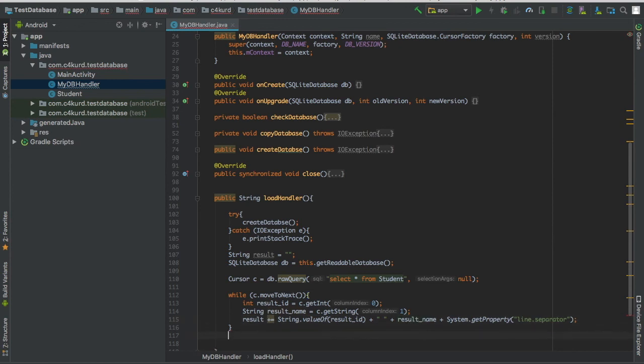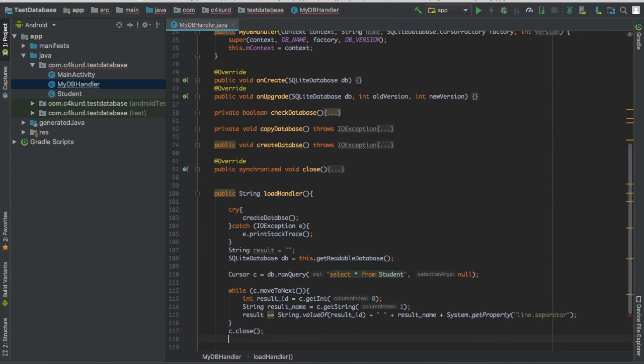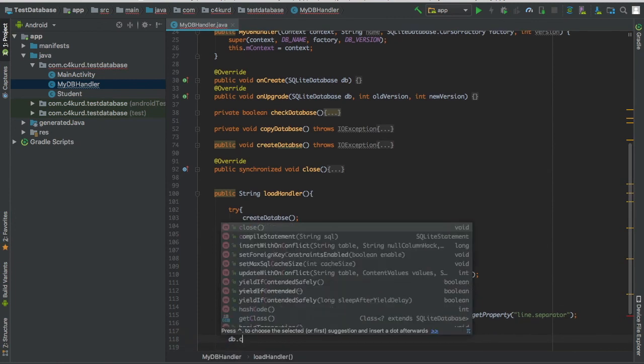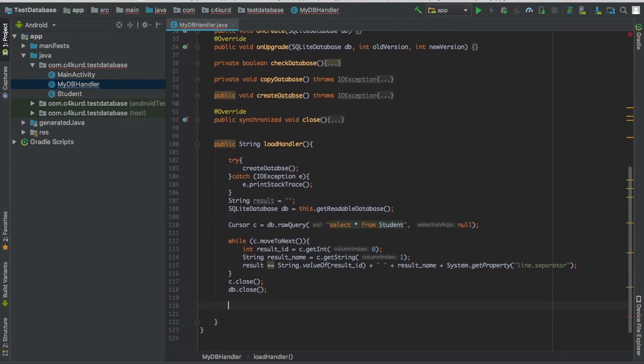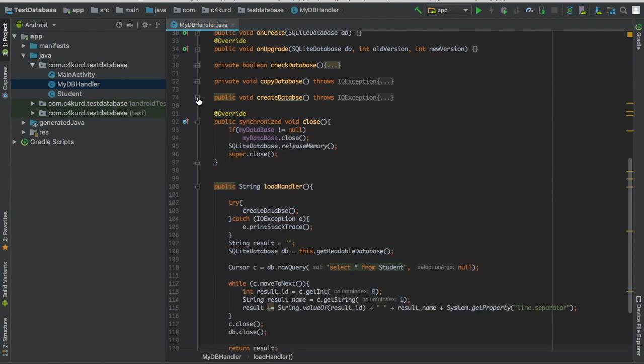So then after that, all of it is going to be c.close, so we close our cursor after we finish. Then our database closes, of course, as well. Then in the end, we're just going to return our results. So after that, we're done with our database handler. So that's going to be it for the database handler.